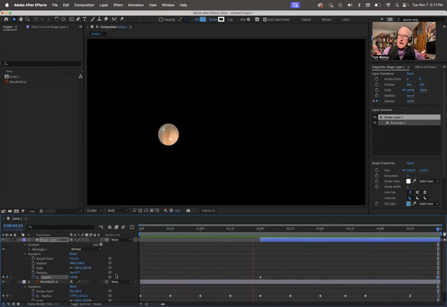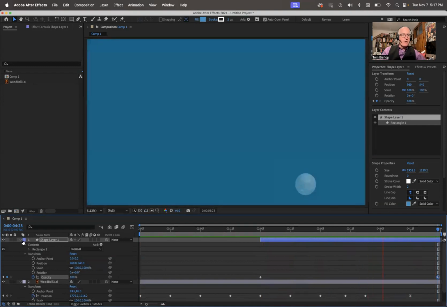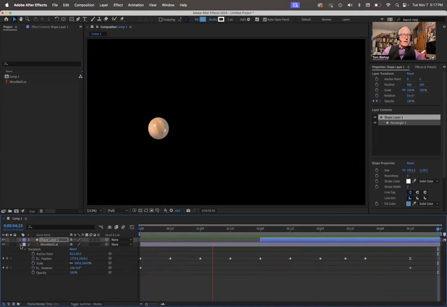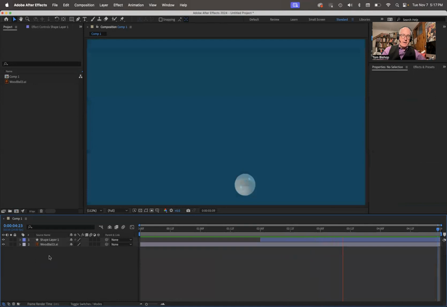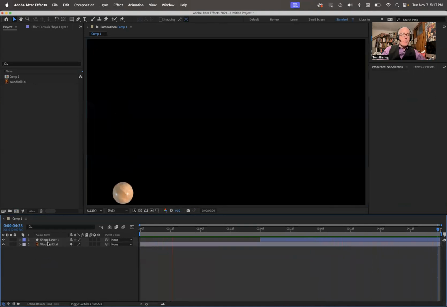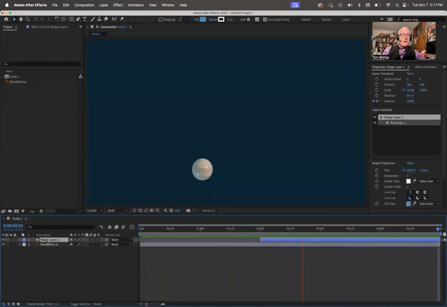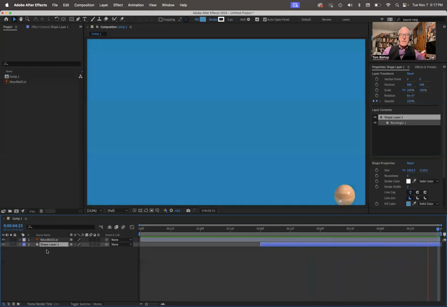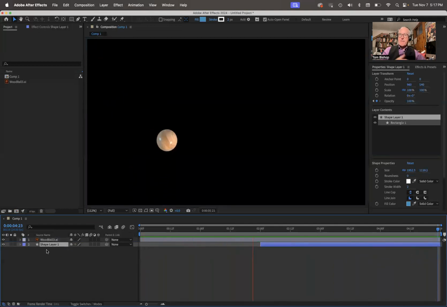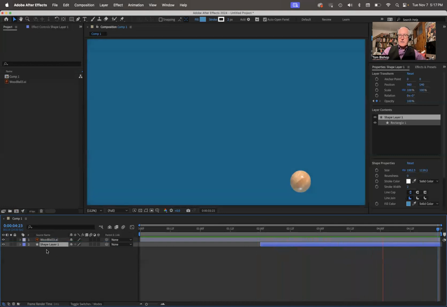And now you're saying, yeah, but it covers up the ball. Right. Just like Photoshop, just like Illustrator, just like InDesign for that matter, you've got control over these layers right here. The shape layer is on top of the wood ball. I'm going to drag it underneath, and suddenly I've got that fading out as it goes.